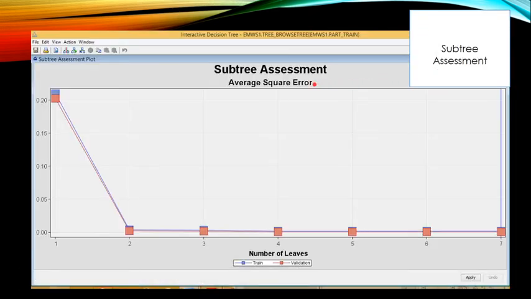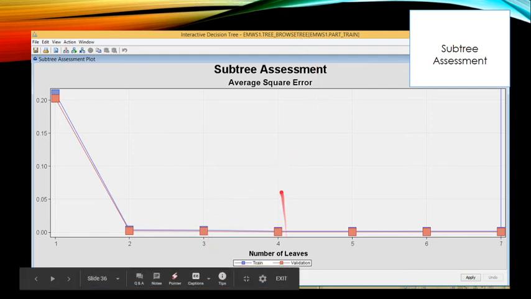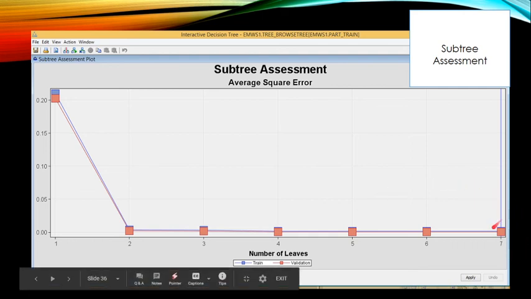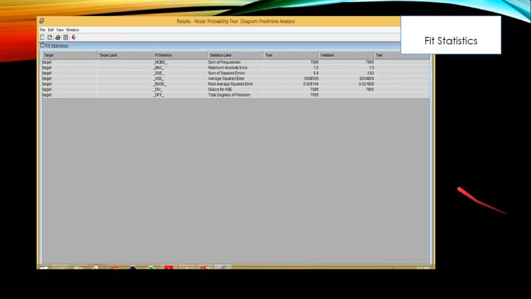As you can see, the sub-tree assessment will show you the value for the train and also for the validation. So we can see the movement of the train and also validation. We only have 7 leaves after the pruning.